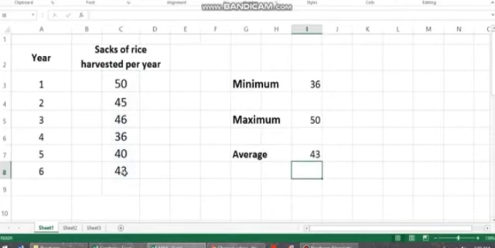So, as you can see, for the 6 years, the minimum amount of sacks of rice harvested was in the year 4, which is 36. And the maximum number of sacks of rice harvested is 50, which occurred on year 1. And the average number of sacks of rice harvested per year was 43.